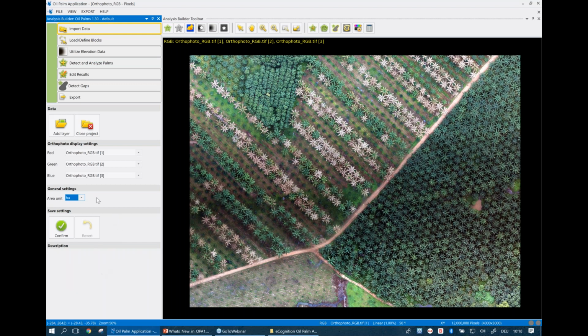Finally, when you have these settings complete, we just click on confirm, and once I do this, I will notice that I have a check mark within this action. That check mark means that I have fulfilled the minimum requirements for this particular action, and I can continue on to the next action item in the Oil Palm application workflow.